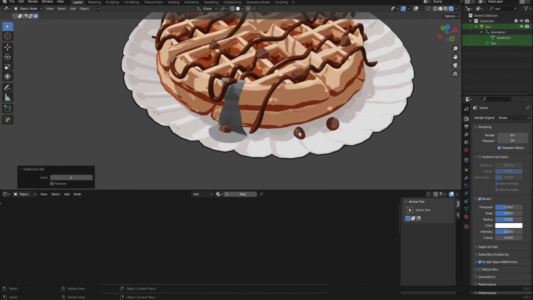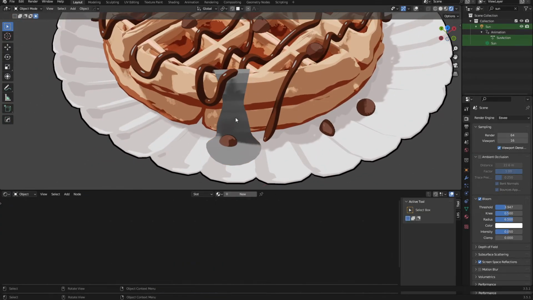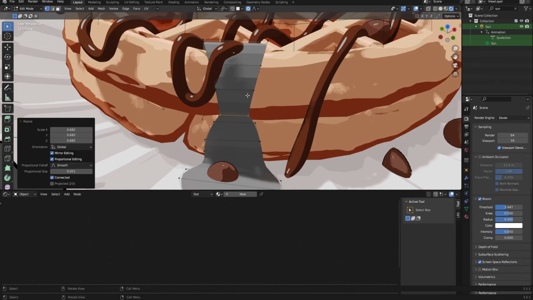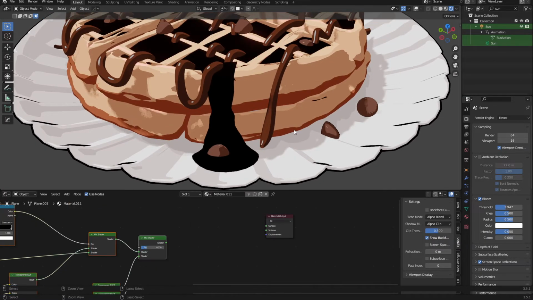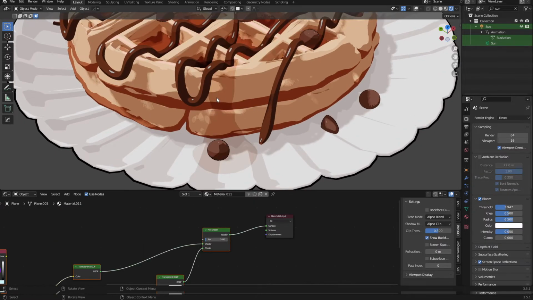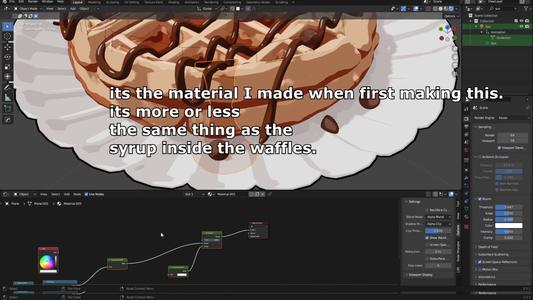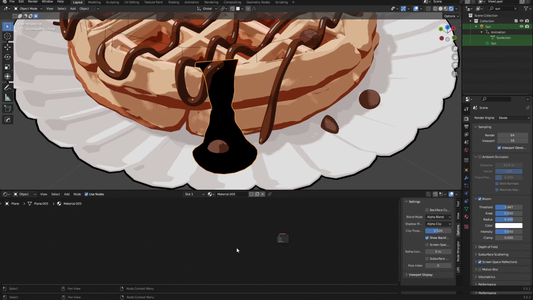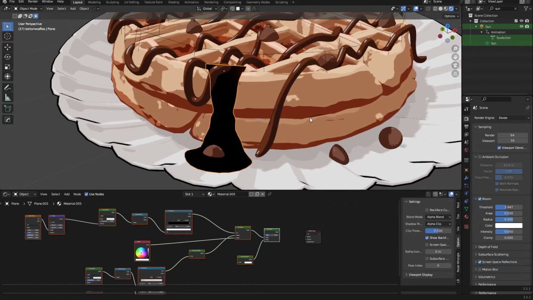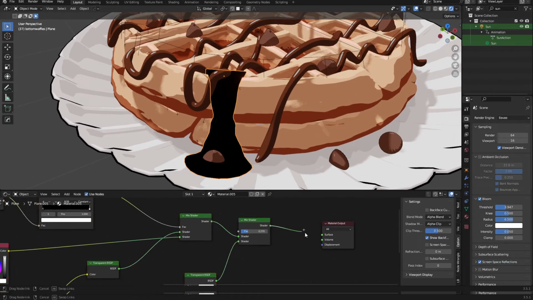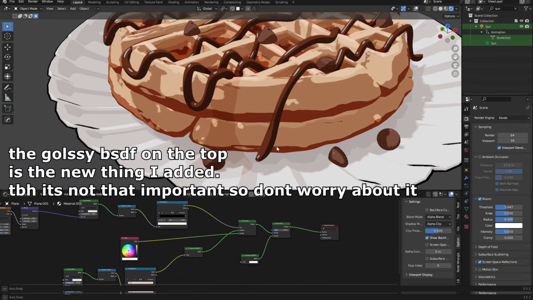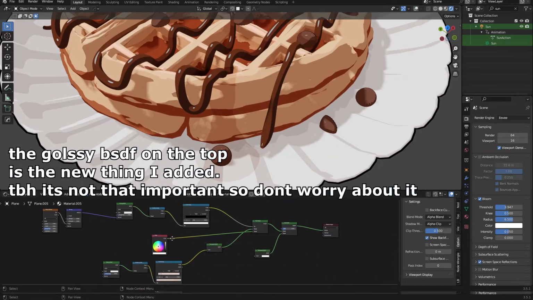So I hit Control 1 to subdivide it to just make it a bit smoother so it isn't so blocky, and now I'm just making some adjustments. So what I did here was I linked the material with the syrup that was in the crevices, and now what I'm going to do is copy over this material here. It's basically the exact same thing as the material for the crevices, except the difference is I added a thing here to just add some reflections. It's just a glossy BSDF like we did before.